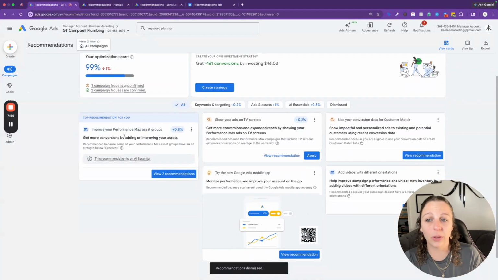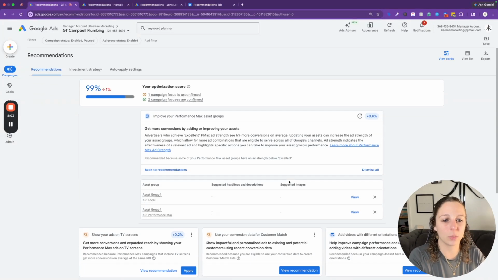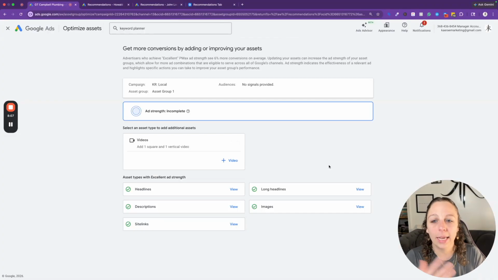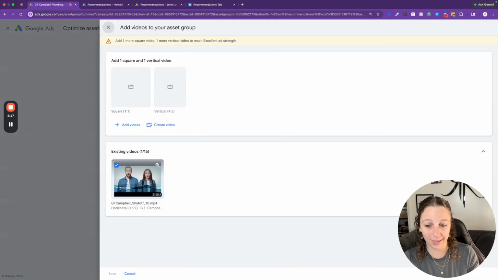Now there's some other options of improve your performance max, asset groups. You can come here and what you'll do is click any of these buttons and it'll take you to the ad. If there's anything else that you can add, of course, as much information as possible, filling out all of these to the green check marks. If you don't have a video, you can certainly go online to your YouTube channel and use those. YouTube videos are going to be huge to engage users.